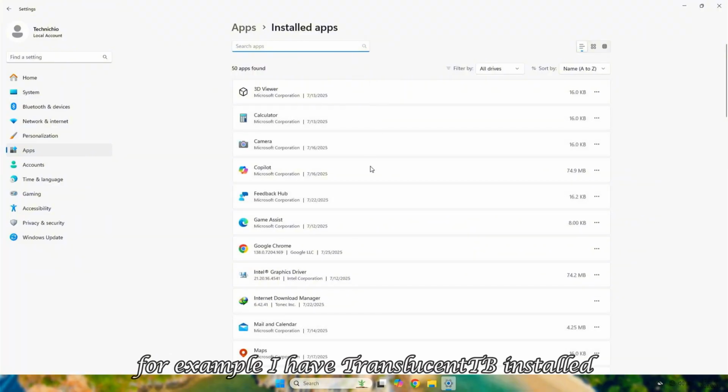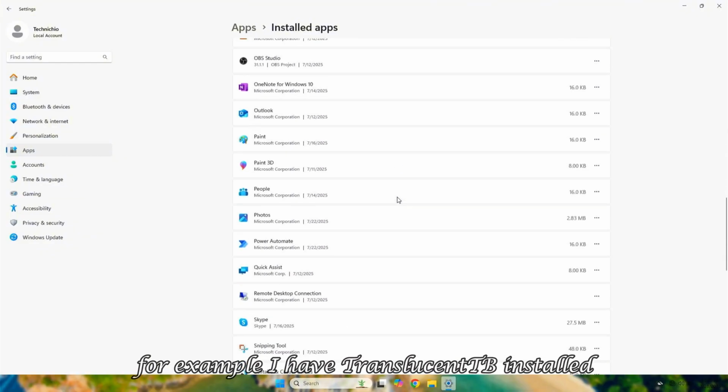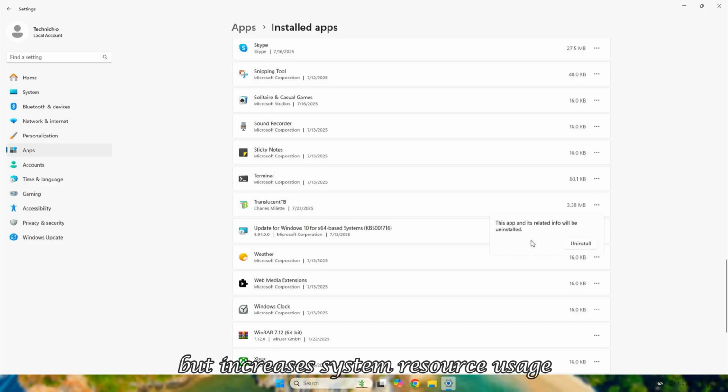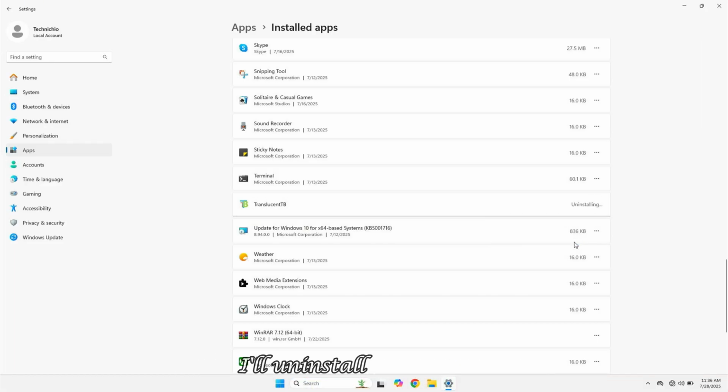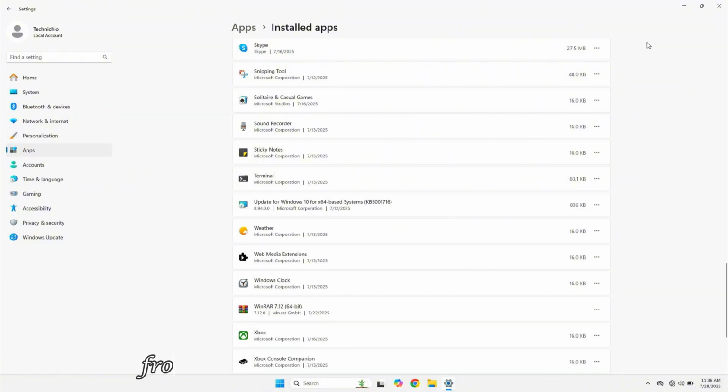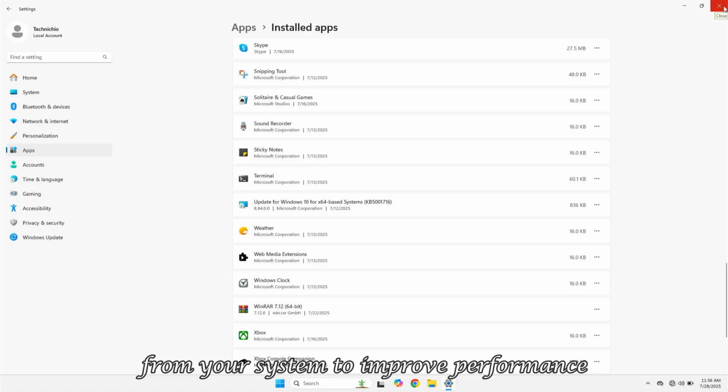For example, I have Translucent TB installed, which is just for appearance but increases system resource usage. I'll uninstall it. Similarly, you should uninstall any non-essential apps from your system to improve performance.